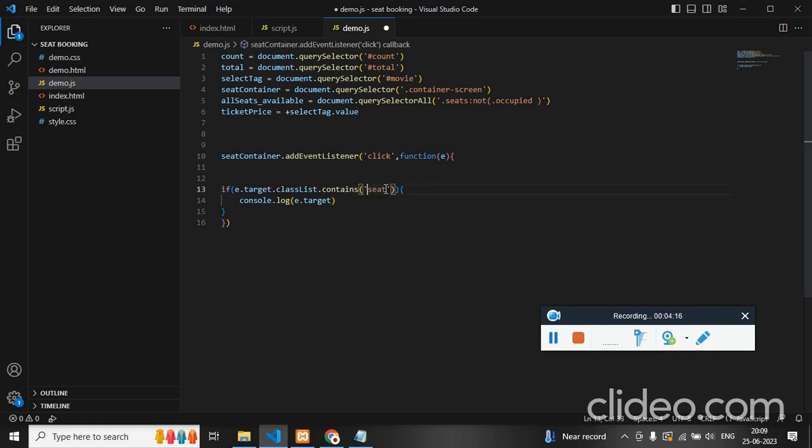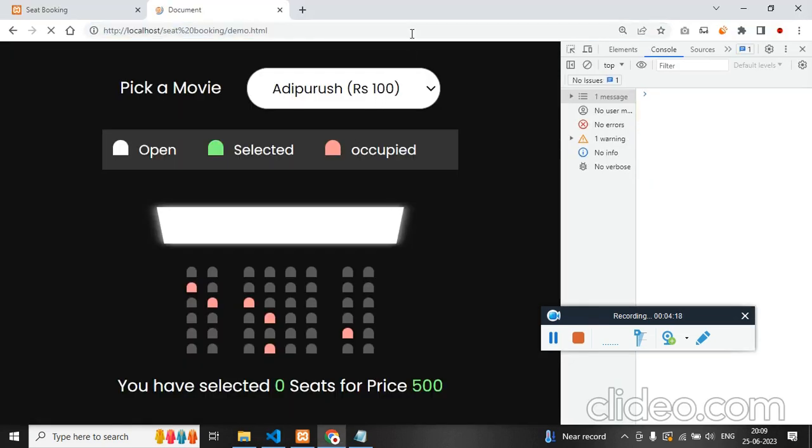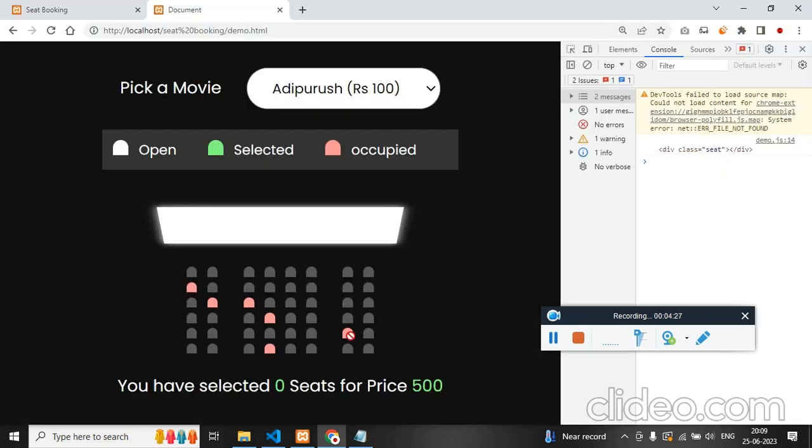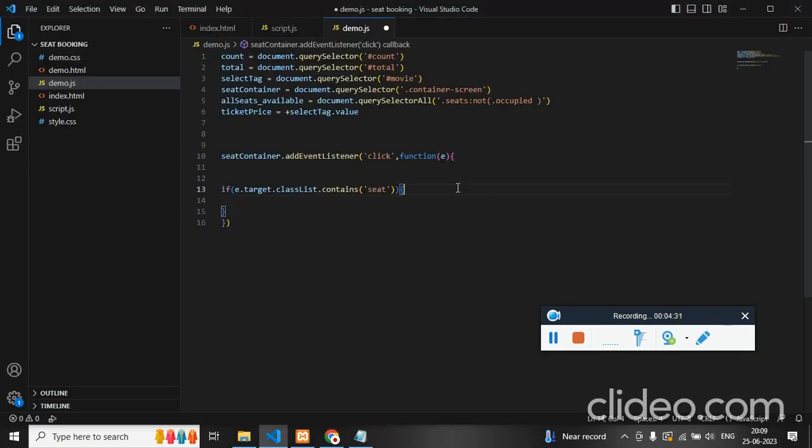e.target.classList.contains, since it's a class, we don't have to pass a dot. So if I click on the seat, you're getting the seat, but if I click outside, we are not going to get anything. Cool. Now even if I click on the occupied, you will see the occupied seat is getting selected. I don't want that. So we will be passing a condition saying that it should not contain the class occupied. Exclamation is nothing but not.